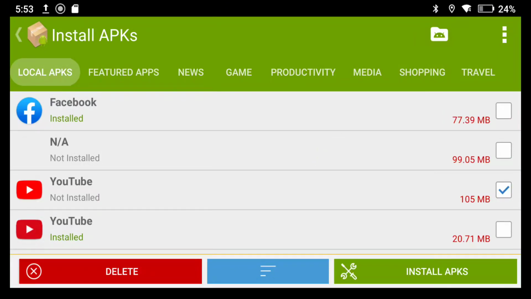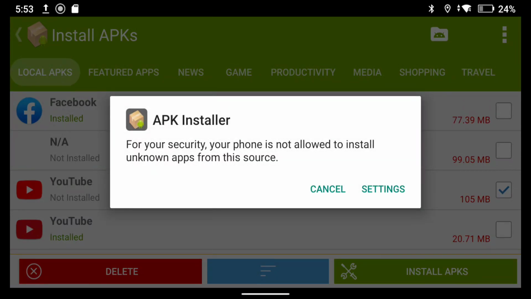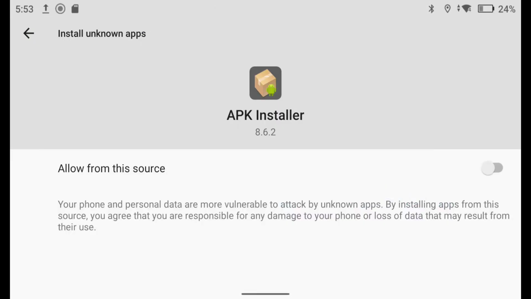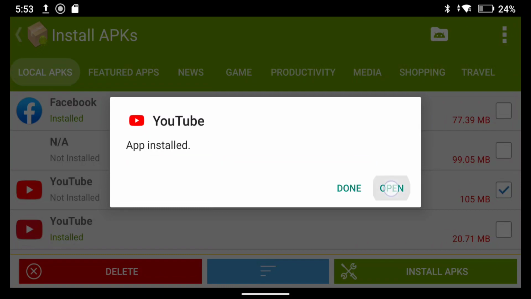And let me just move something out of the way that you can't see that's on my screen. And I'm just going to install YouTube and go to settings for security. Your phone is not allowed to install unknown apps from this source. So what you do is you go to settings, right? And then you just click allow from this source. Okay. And then once you allow, you click install and wait for it. And then I click open.